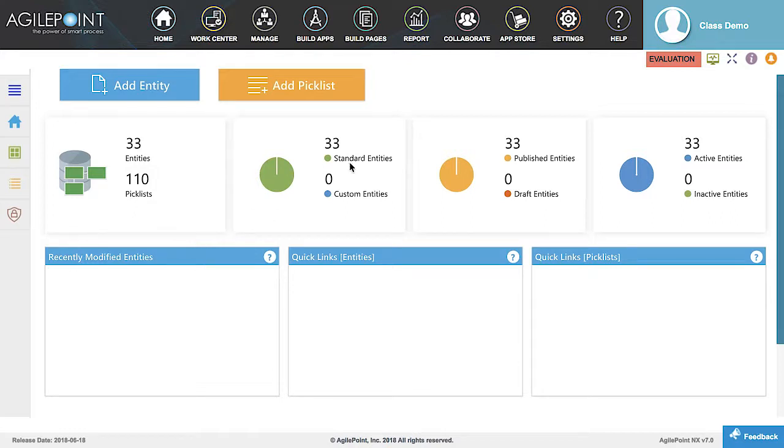You can also see how many standard entities there are and how many custom entities you have created, along with a pie chart that visually represents the ratio of standard to custom entities. You can also see how many entities have been published or are just drafts, along with a pie chart that visually represents the ratio between the published and the draft entities. And finally, how many active and inactive entities you have, along with a pie chart to see a ratio between the two. At the bottom of the home page, you will find a quick launch bar.